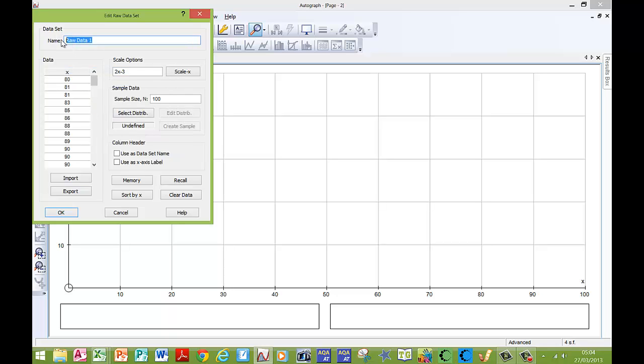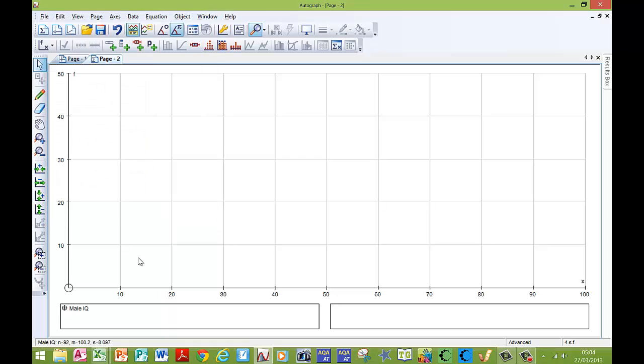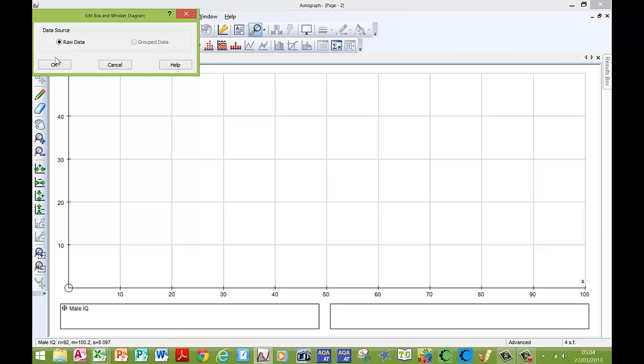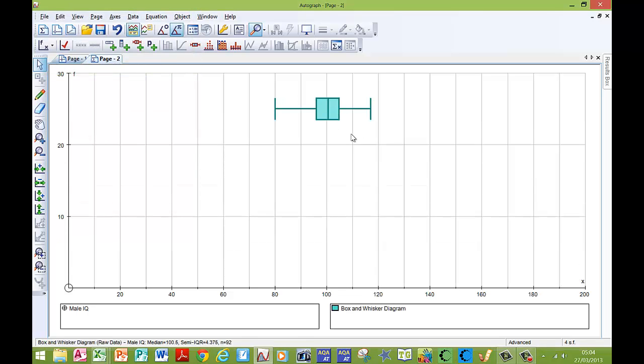Obviously give it a heading, so this is male IQ. Always give your data sets headings so that you know which is which. And now I can click the box plot, OK, and there's my box plot drawn.